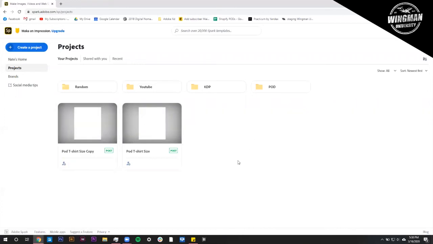a bunch of times. So a new feature that they added not too long ago was actually the ability to make folders and click and drag these things into different folders. So I use Spark for all types of different projects, from YouTube thumbnails, KDP book covers, or print-on-demand designs, and in the different sizing and all that stuff. So you can click and drag and add these to folders to stay organized.